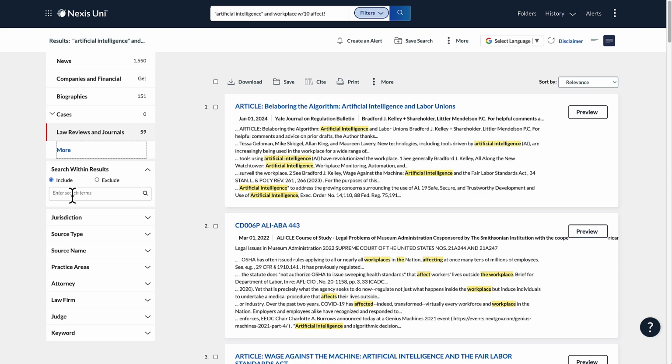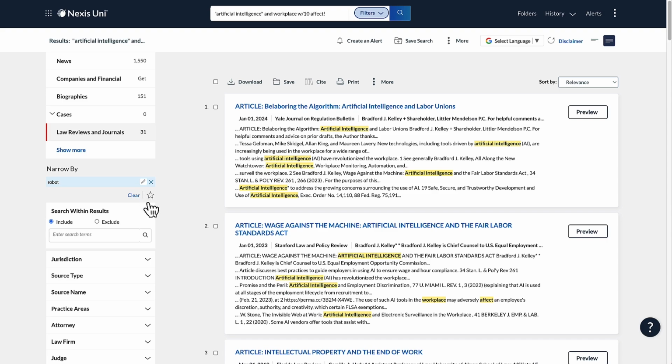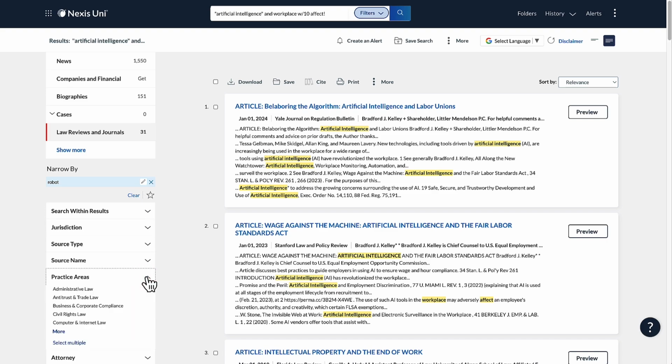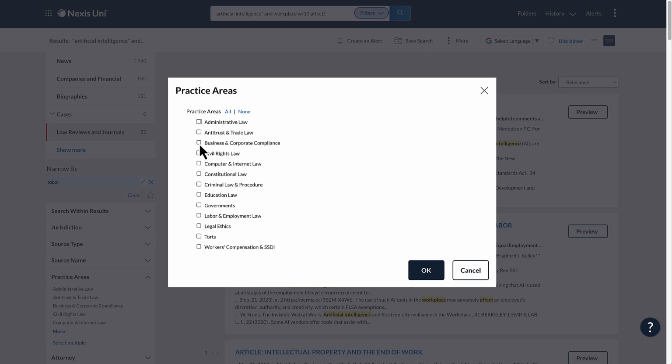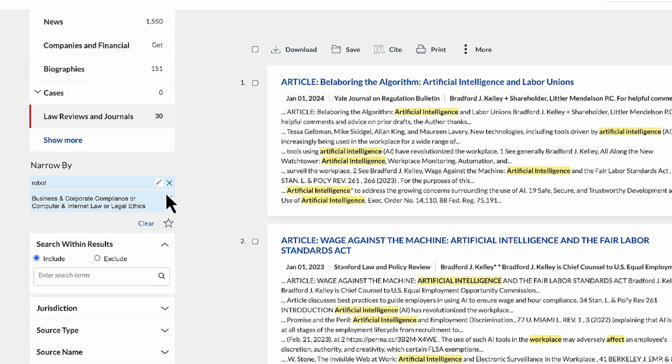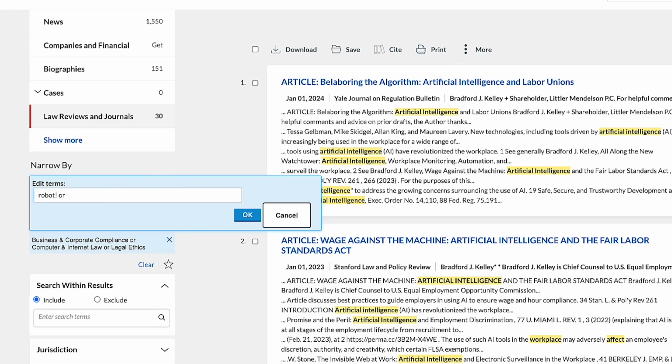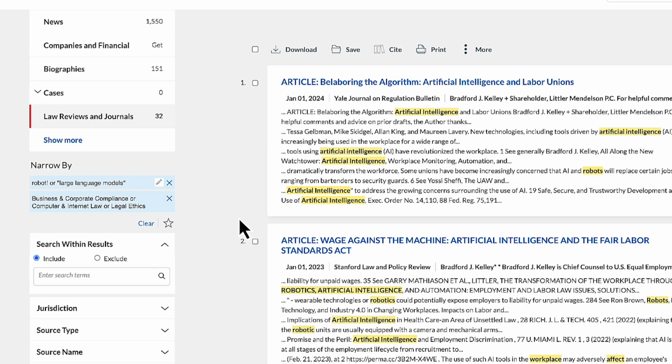Refine your results by choosing one or more post-search filters. Selected filters appear above the filters list and can be edited or removed individually by clicking the X or all at once by clicking Clear. You can also make this filter a favorite to use for future searches by clicking the star icon.